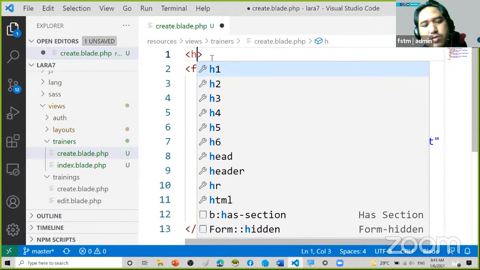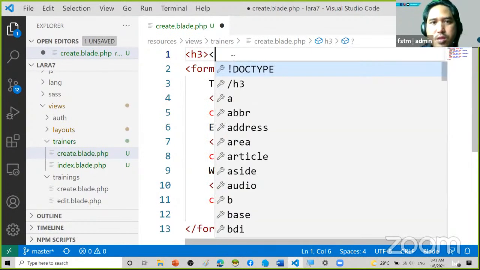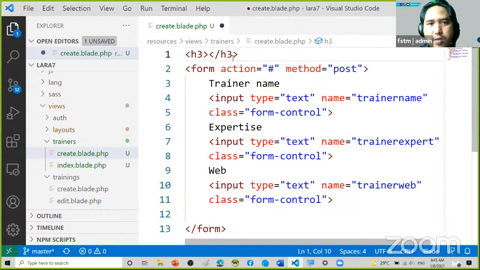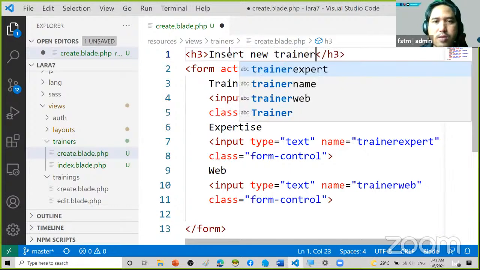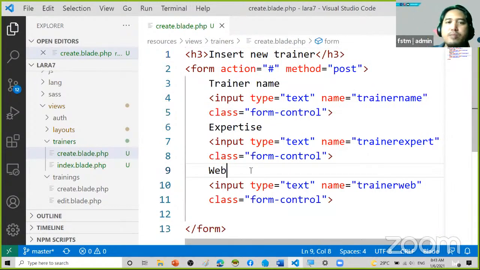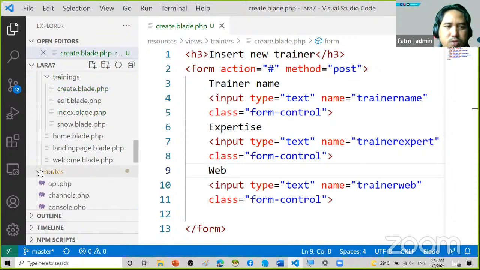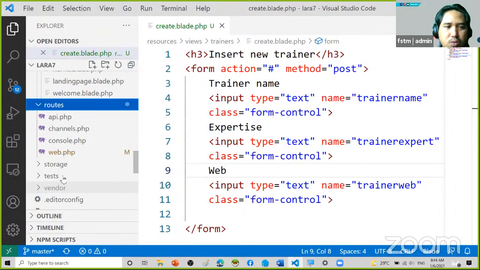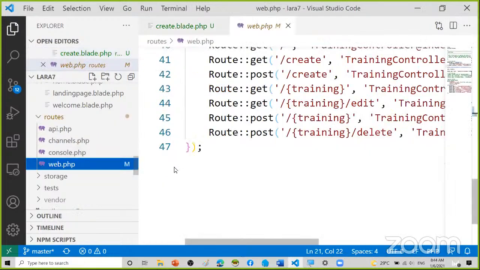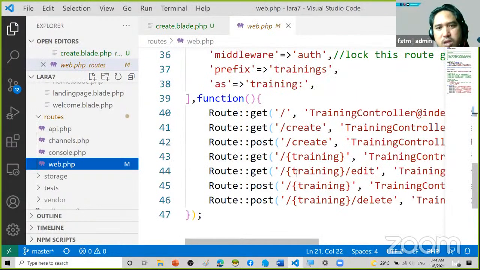Maybe an H3: Insert new trainer. So previously, when you wanted to test this page, you went to which file? Routes, web.php. That's what we did last week.